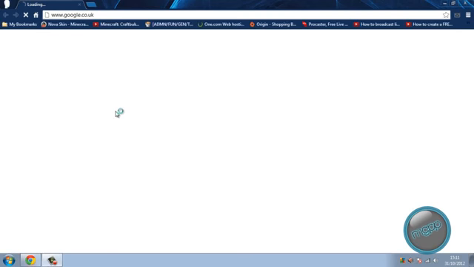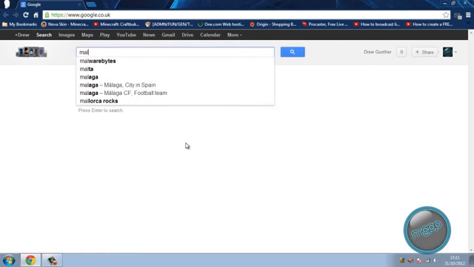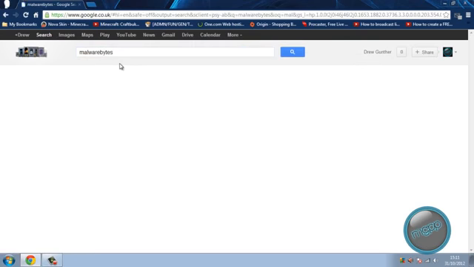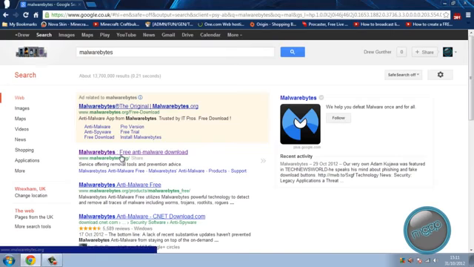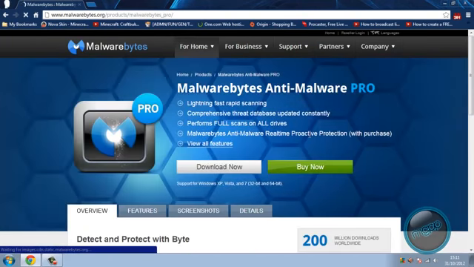I'm using Google Chrome. You can use whatever you want. Go straight to Google and just type in Malwarebytes. It's already there. I'll put a link in the description to the website. It's malwarebytes.org and it's the free anti-malware download. Click on that, and as it says in here, taking the bite out of malware, because your antivirus alone isn't enough.